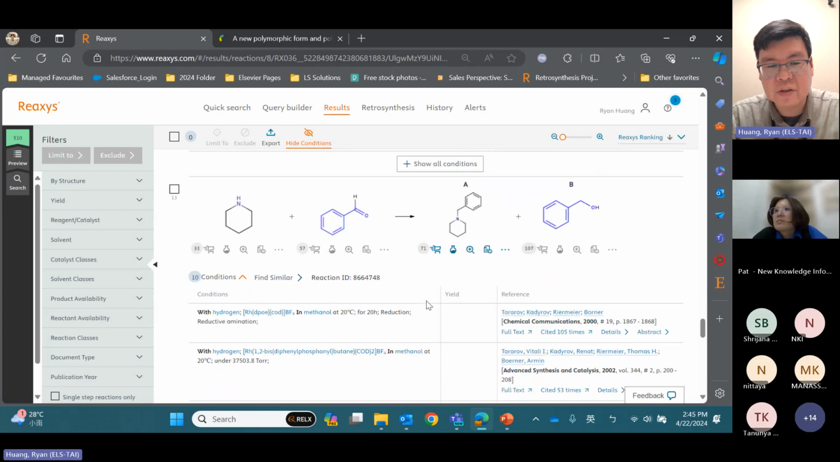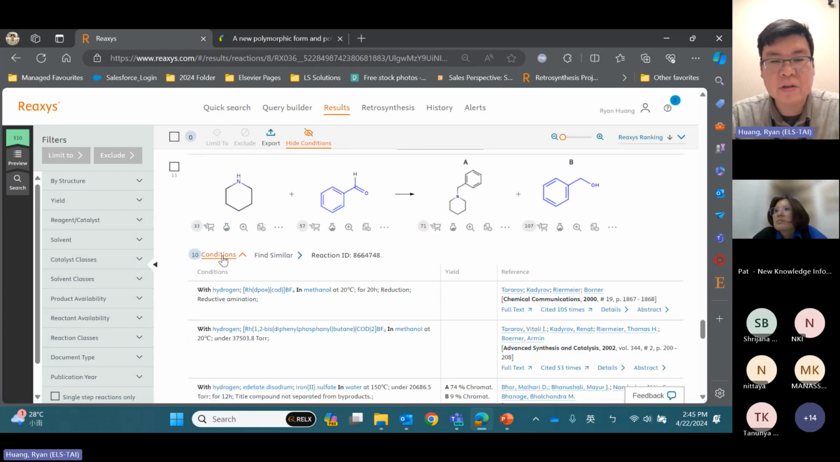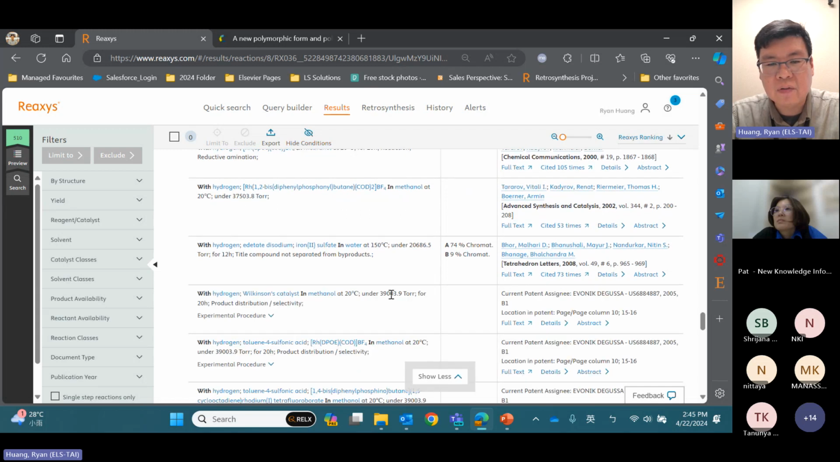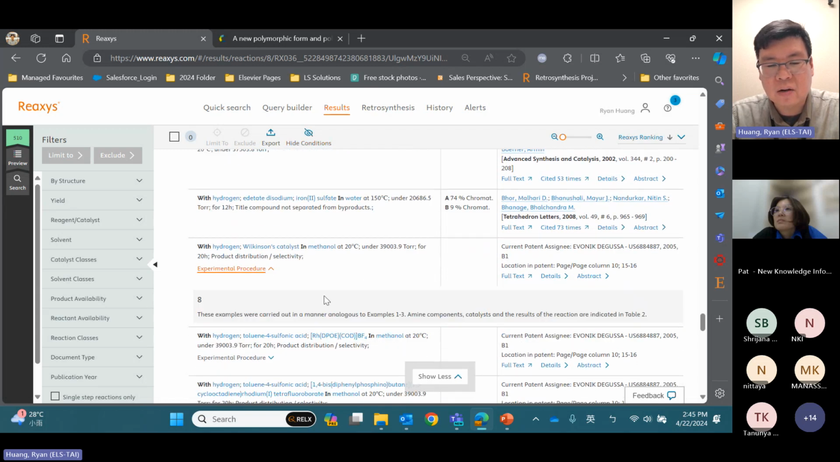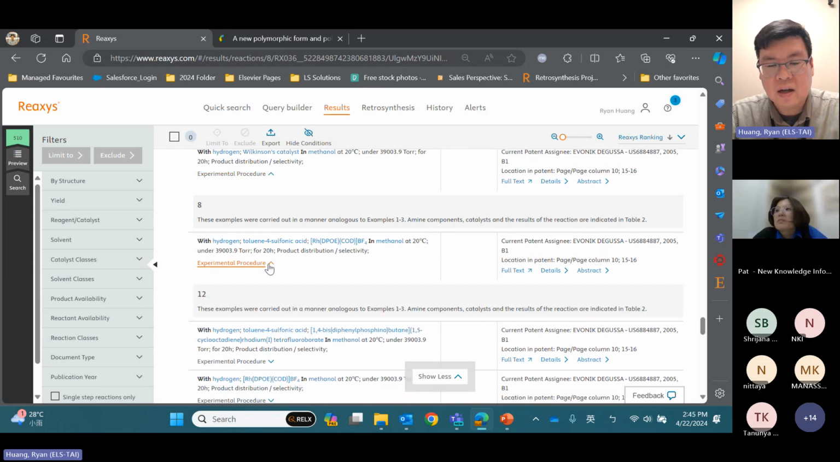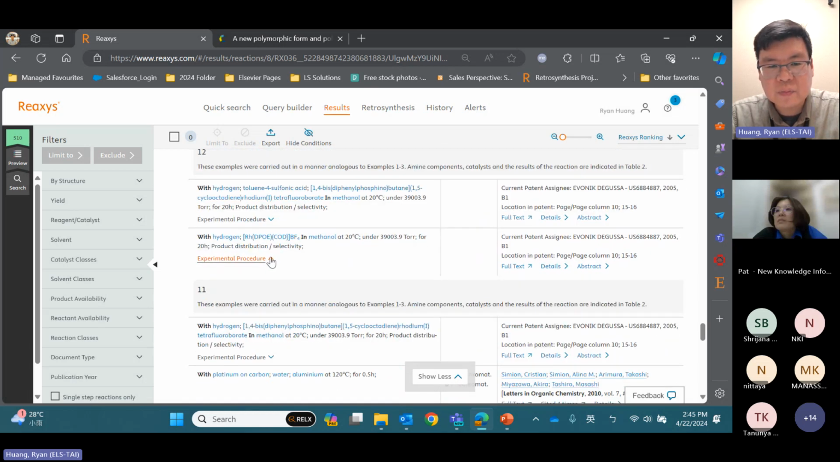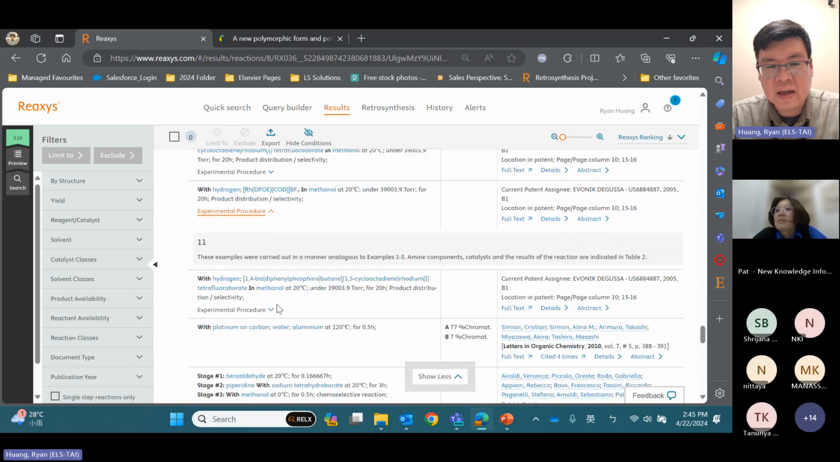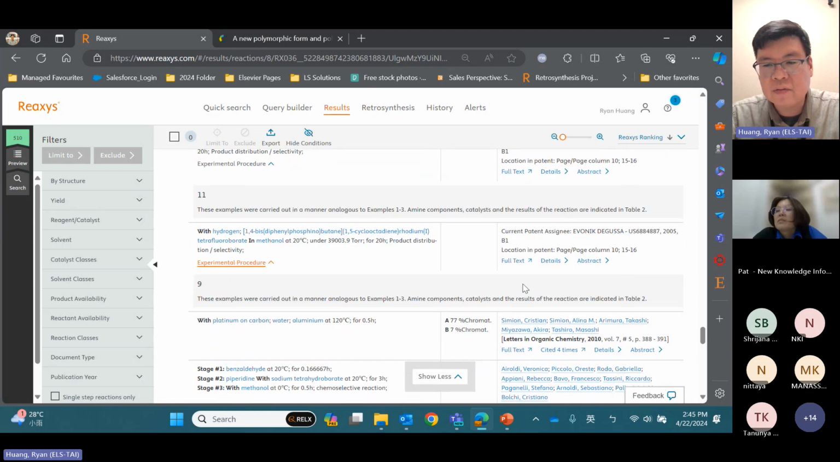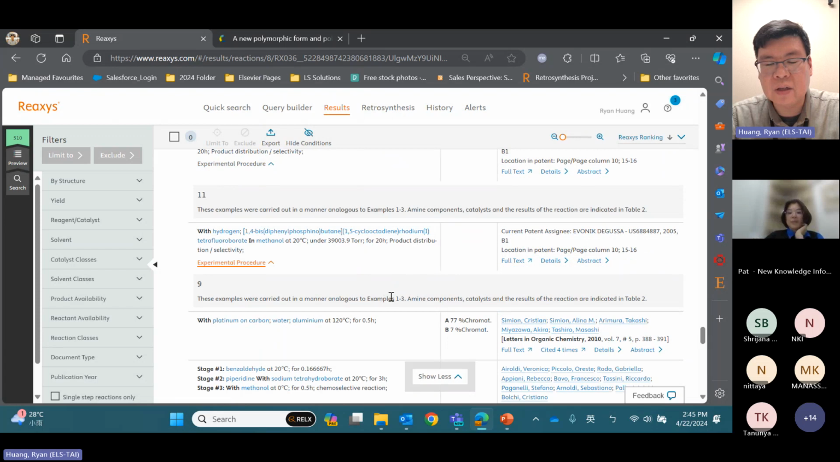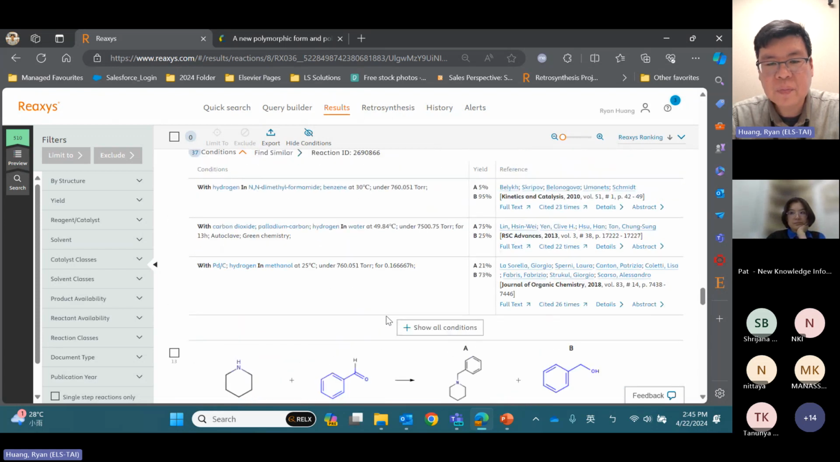So for these reactions, we also have 10 more conditions about this. Every condition will have a different yield and will give you more information about how to replicate this in your laboratories. Sometimes you will see a button called experimental procedures, and you can see the experimental procedure quoted from the patents or the paper, with detailed instructions about these reactions.